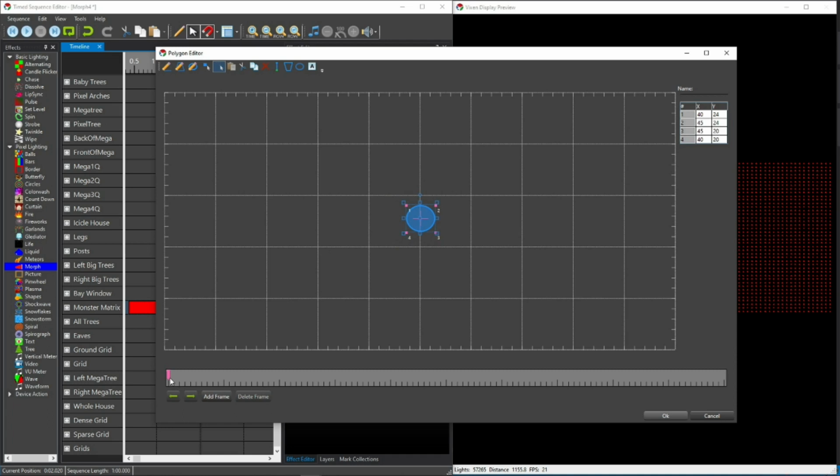At the bottom of the polygon editor is this ruler. This ruler represents the timeline of the effect, and these sliders represent frames. So we can add multiple frames to the effect. So I'm going to put this third frame to be at the end of the effect, and the second one I'm going to put in the middle. So the effect is going to animate or morph the polygons between these frames.